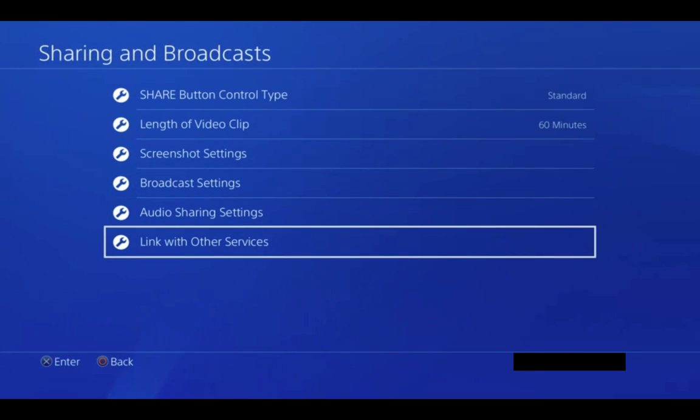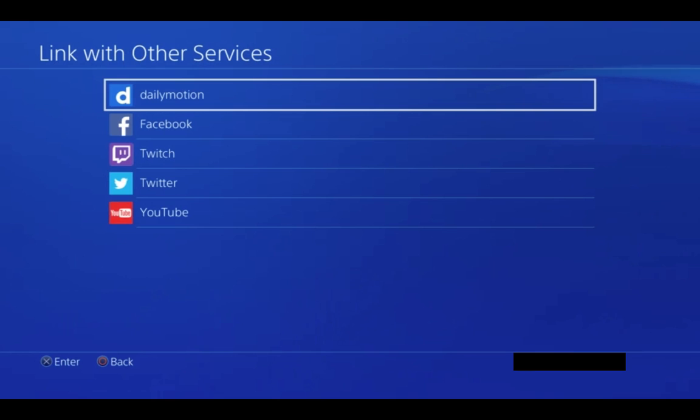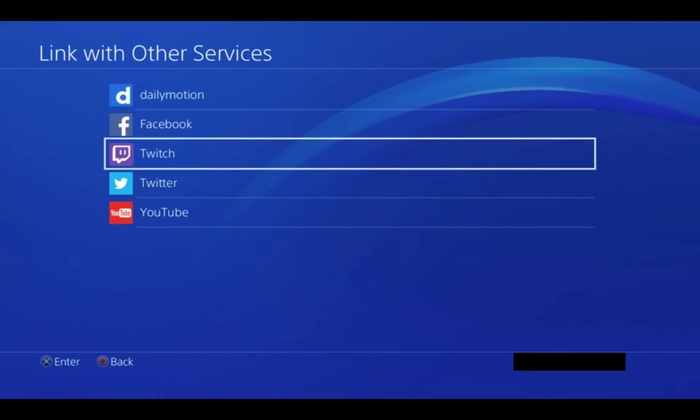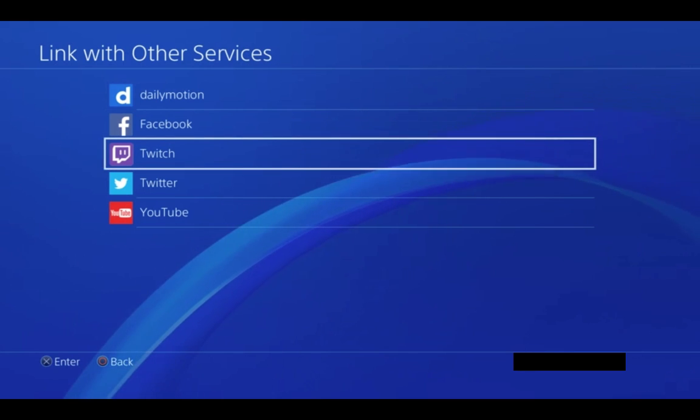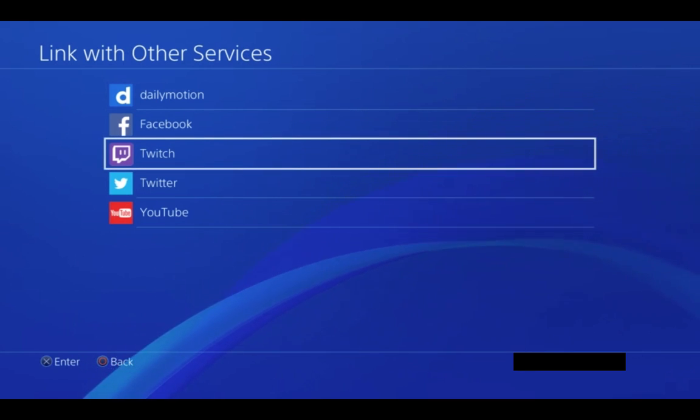And link with other services. This is the main one you are going to use. What I have done, I've linked my PlayStation 4 with my Twitch account by email and password. I haven't done it with my Twitter account, I've only done it with my Twitch, so I might have to do it with my Twitter, but you just follow the simple basic steps to doing that.